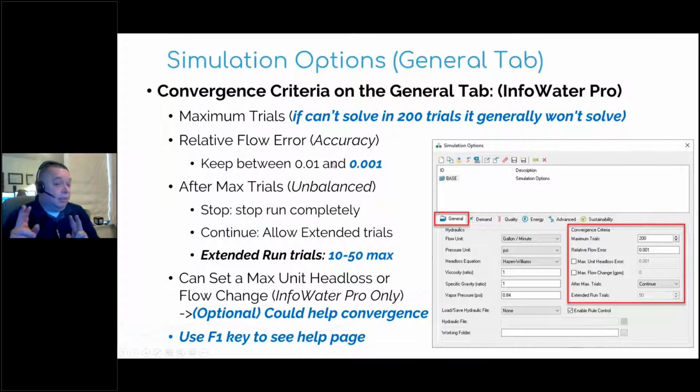The second big thing that we would recommend is the relative flow error. In InfoWater, that would be called the accuracy. It's the same way EPANet calls it, the accuracy. And there's a range of acceptable numbers there, 0.01 to 0.001, with 0.001 generally being the sweet spot of where we would recommend to start.